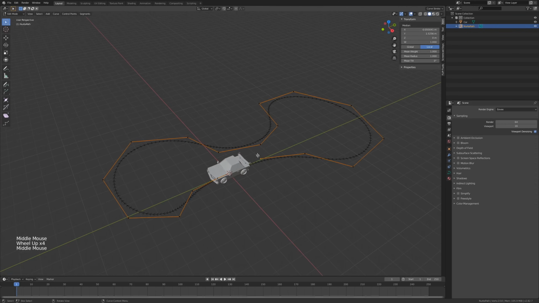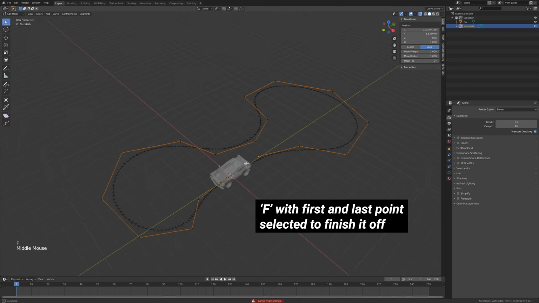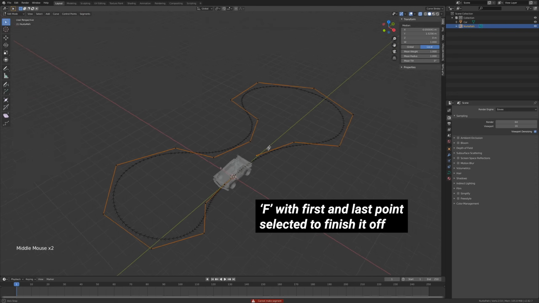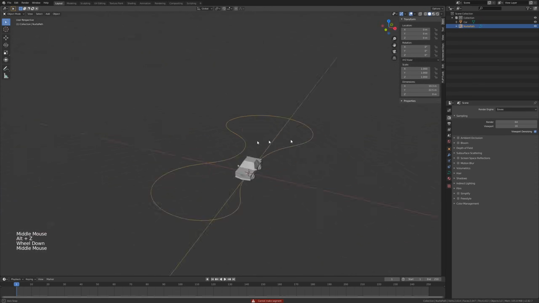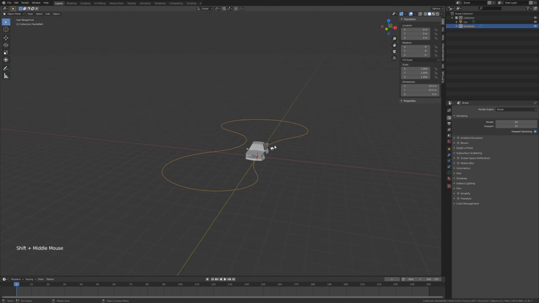But yeah, once you've got the last point there, just shift click the original point and then press F to make a face. Well, it won't make a face, but it'll connect them. It'll do what you need it to do. So now we've got our blob shaped track there. That's great.